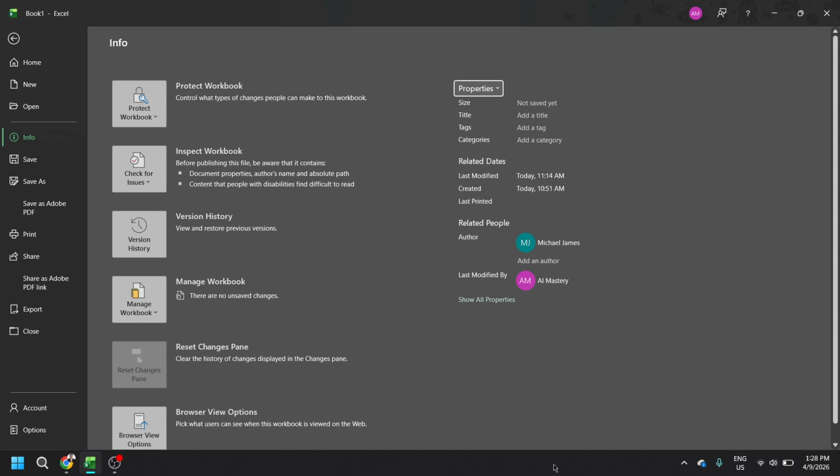That's it. File, Info, Properties, Advanced Properties, and then edit the author field. Save your workbook, and your document's author tag is now set the way you want.